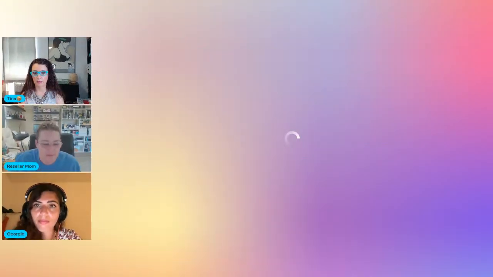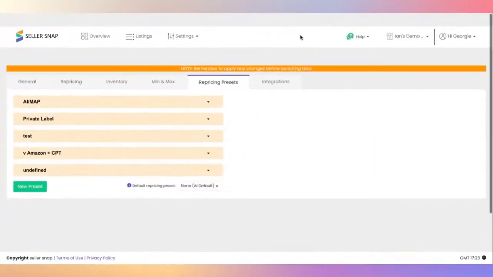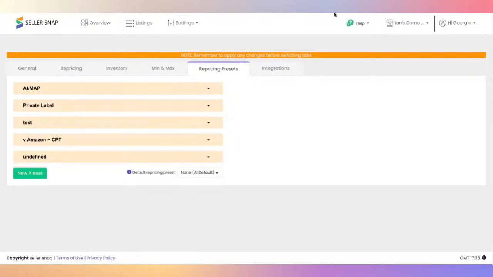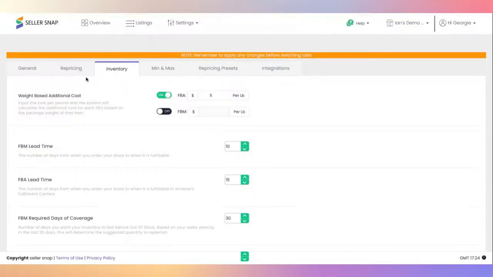Okay, I'm going to add it back into the stage here. So your software not only reprices, but it also offers replen suggestions. Yeah, so here's the inventory tab.